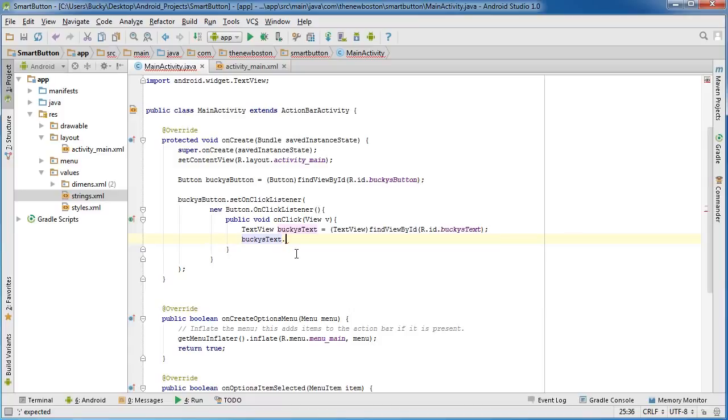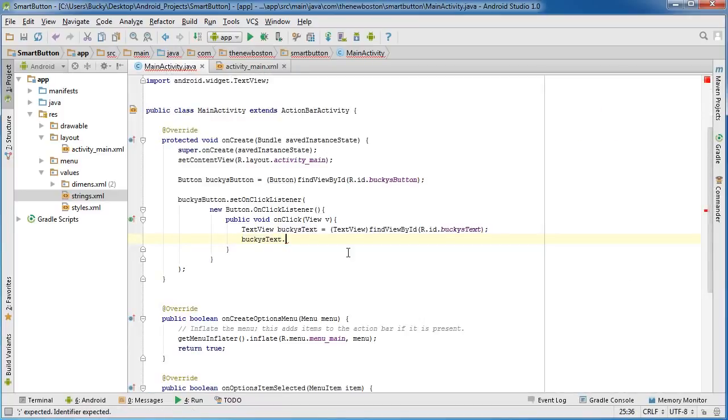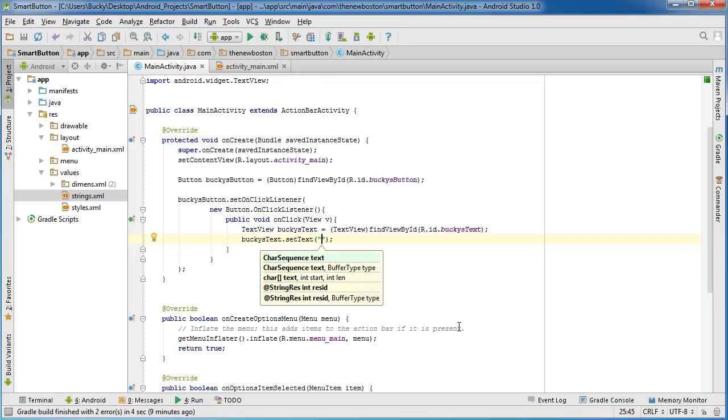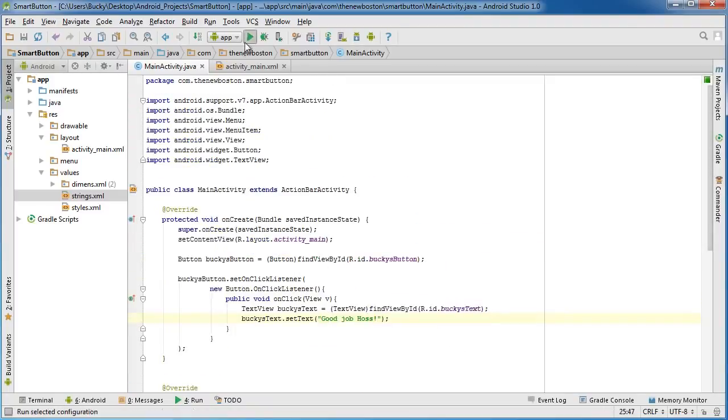Alright, so now that we have a reference to this, all we have to do is we need to call one last thing, setText. Now of course what this method does is it takes whatever bit of text you pass in, and I'm just going to pass in like good job, and sets that as the widget's text. So now let's go ahead and run this bad boy, and see if it works.